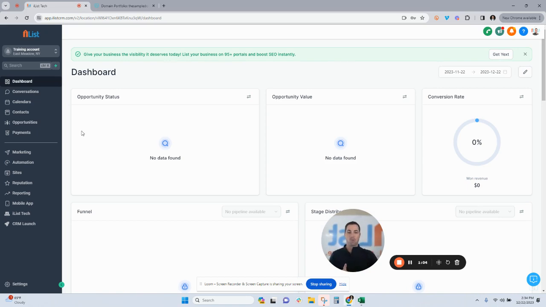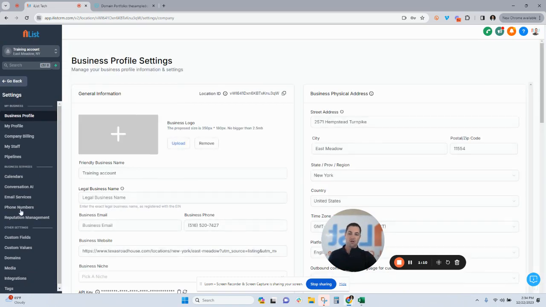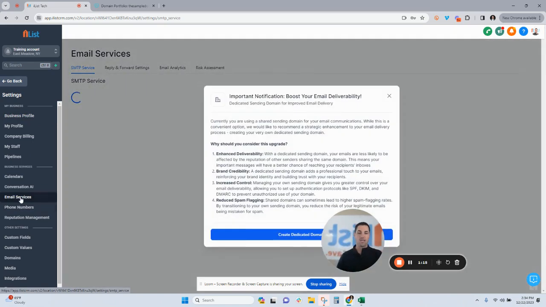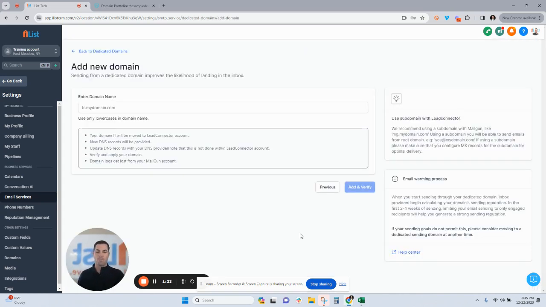So for step number one, we're going to come into your dashboard. On the left-hand side, we're going to click on settings. And under settings, we're going to come down here to email services. You're going to click email services. And if you notice, it's encouraging you to set up a dedicated domain. This is exactly what we want to do. By setting up a dedicated domain, it's going to make sure your emails land inside of inboxes. So you're going to hit create dedicated domain.